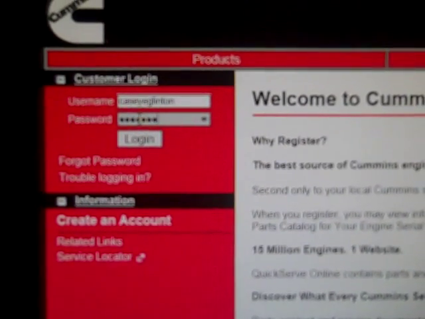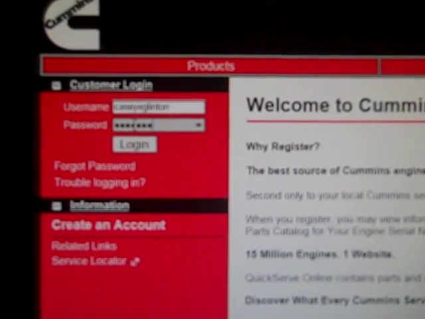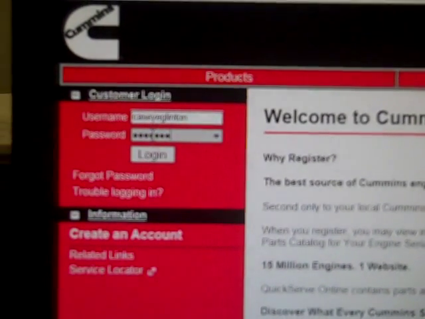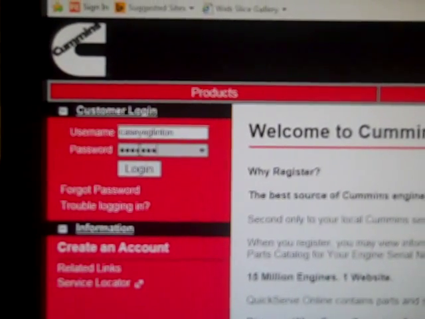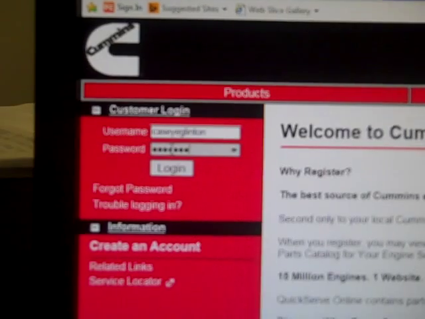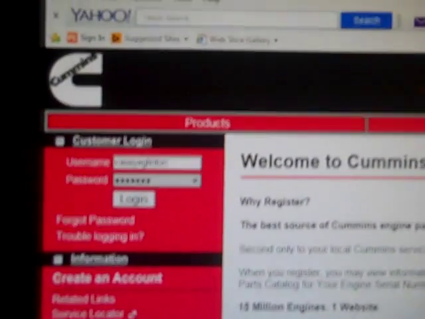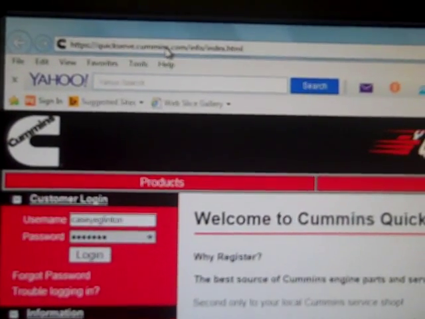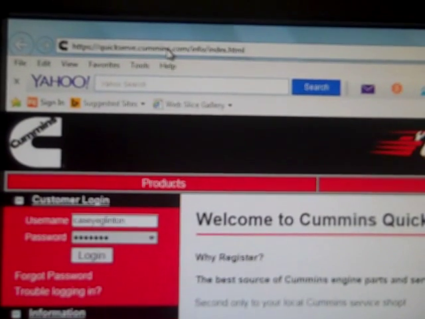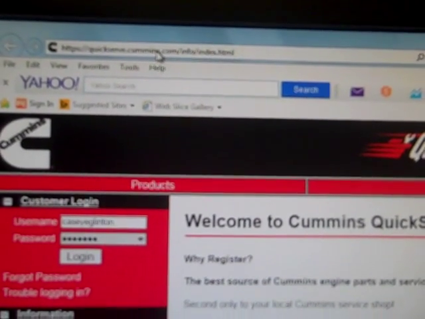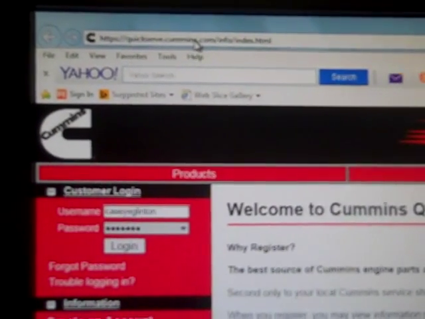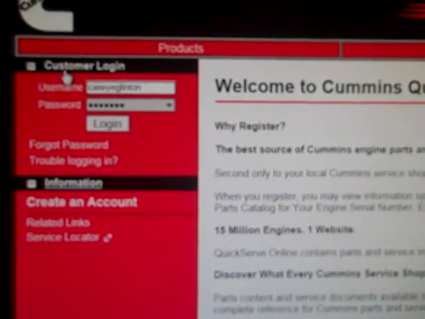For those of you wanting to get a head start on Cummins QSOL online, this is going to be a brief video that gives you some basics on how to navigate this website. First of all, when you go to the QuickServeCummins.com website that we have on your website access document, after you get to that, you'll have a customer login here.